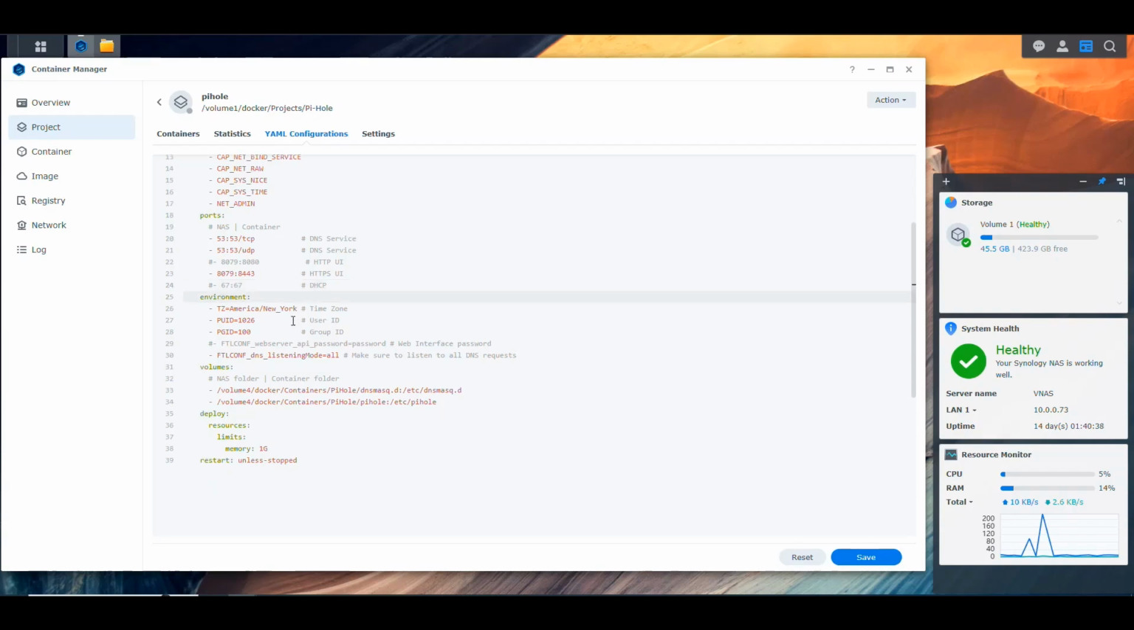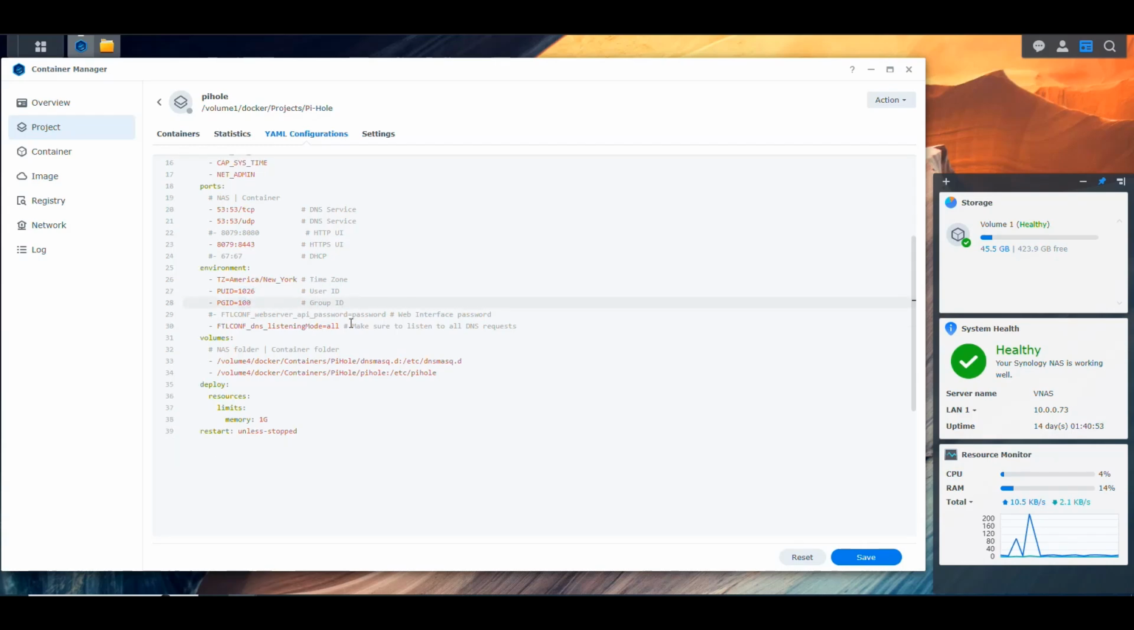Again, environment variables, we put our time zone. In my case, American New York. We put the user ID that we want the container to run as, and in my case it's the first administrator of the Synology device, so that's 1026, and the group for that is 100. And now here are the other additional environment variables that are new.